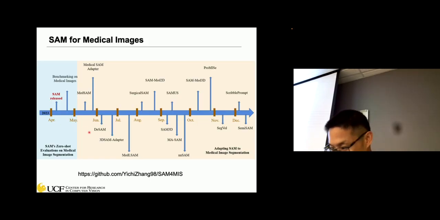As you can see, I took this from a GitHub repo, which lists a lot of different works showing how, since the release of the SAM model, people have tried to adapt it to the medical domain, right? Some more notable ones are like the SAM 3D, which adapts the SAM model for 3D volumetric data, right? This is a 3D SAM adapter, by the name. It is specifically tailored for volumetric data like CT, X-ray, and MRI, and they use adapters to do the efficient fine-tuning, okay?